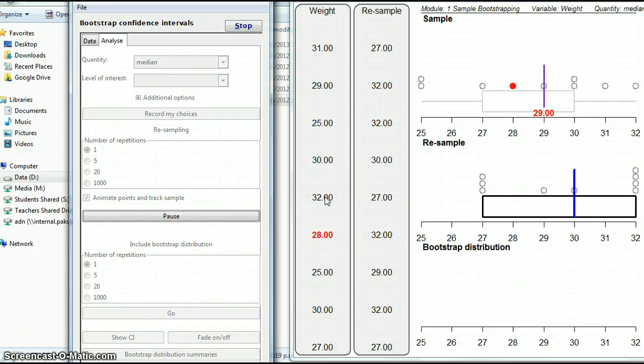This value got used 4 times, this value didn't get used, this value got used once, this value got used 3 times. Okay, so I resampled from the sample with replacement 9 times and got this distribution. Okay, and I have a new median, and that was one iteration of what you did yesterday.